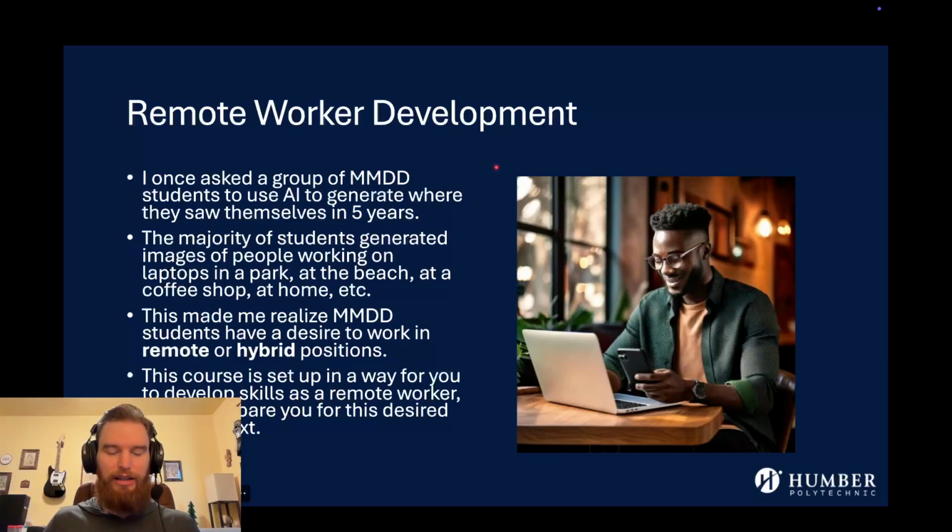This made me realize that MMDD students like you have a desire to work in remote or hybrid positions, right? You're doing all of this on your laptop in this program. You most likely will be working on a laptop in your career. And so there's this desire to be working in a context that isn't a traditional office. It's maybe at your home or at a coffee shop, or you can be one of those digital nomad people, right? So I realized that was a strong interest among MMDD students.